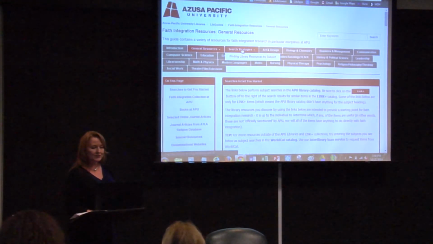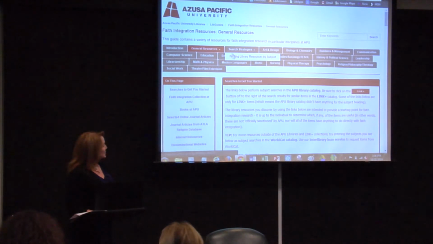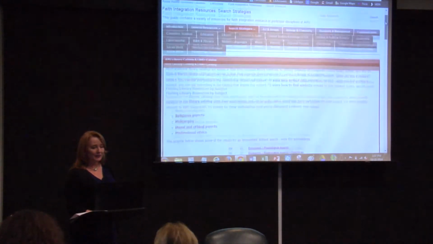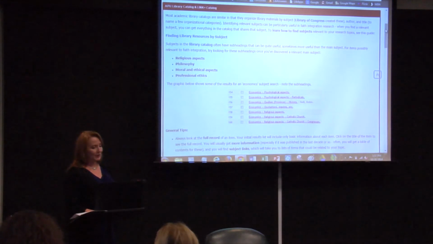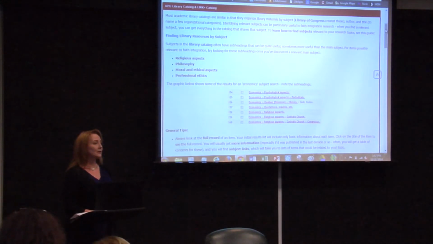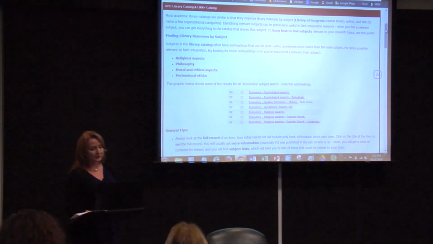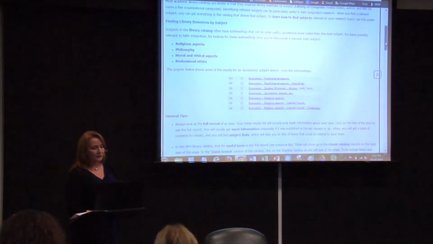The search strategies tab has one subpage, and this is actually a guide that helps you with a search technique, finding subjects, finding good subjects. I hope you will take a look at this. The search strategies page itself gives you some strategies for doing catalog searching, internet searching, and journal article database searching, and how to find those sweet spot types of resources in each of those. So please do kind of comb through this.